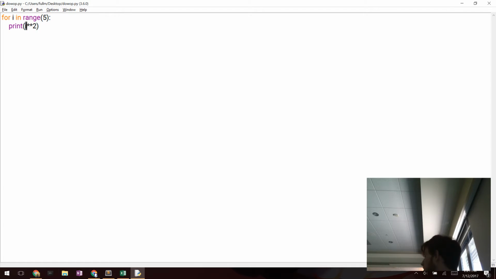So i is 0, and this is raising 0 to the second power. What is 0 to the second power? 0. Okay. What value is i the next time? 1. It's 1. What is 1 squared? 1 squared. Uh-huh. And what comes after 1? So then what shows up on the screen? 2. 4. Yes, after 2, 2 squared is 4.